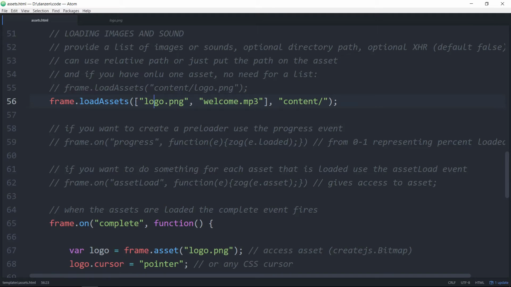If we only have one, we can just put a single string there if we want, or we could have an array with a single string in it. And then the second parameter is the path. It's optional, it's a path to that content.